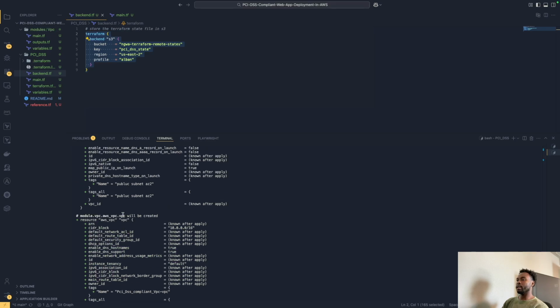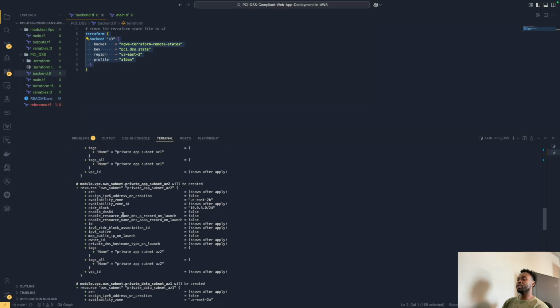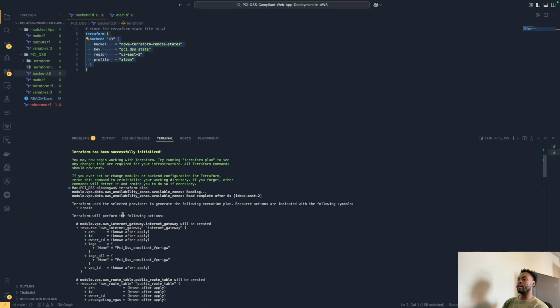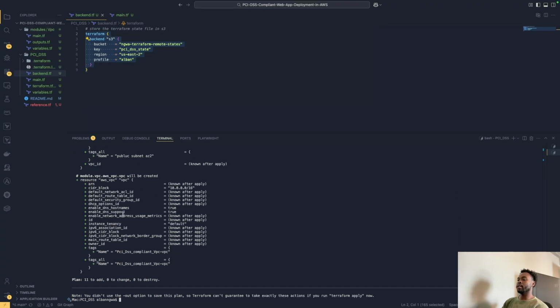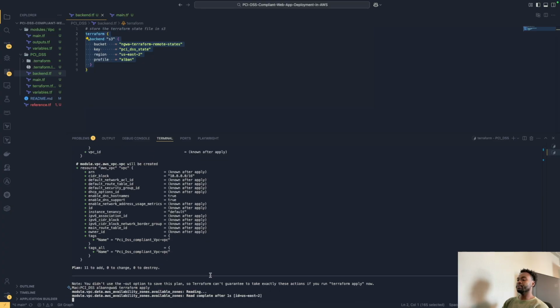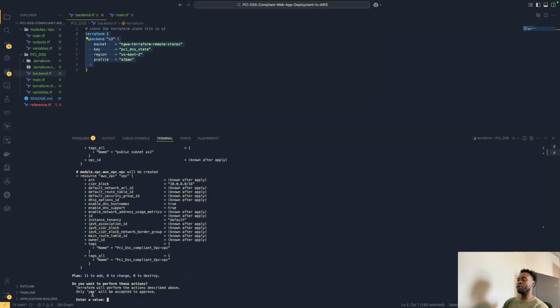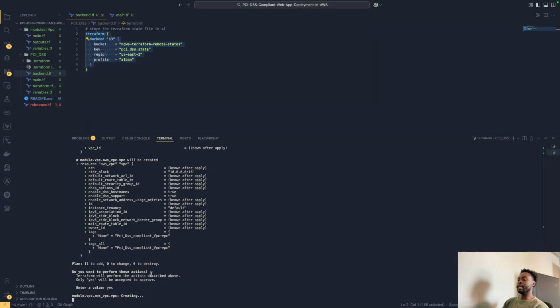Give it a second. And as you can see, it's pretty much showing you every resource that we've created and how it's gonna be applied onto your AWS environment. And from here, as you can see, it's saying plan: 11 to add, 0 to change, and 0 to destroy. Then I'm gonna type terraform apply, and it's basically asking me to type yes so we can go ahead with the apply. So I'm gonna type yes.